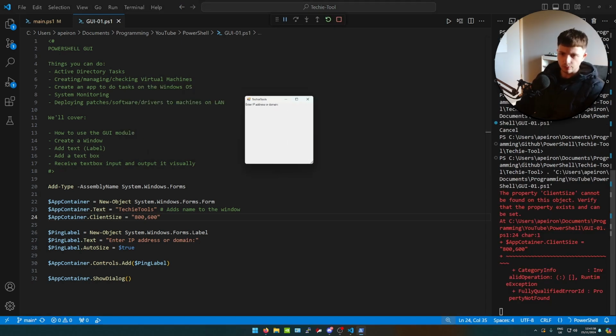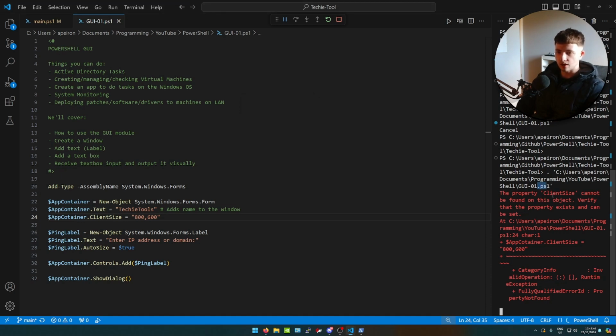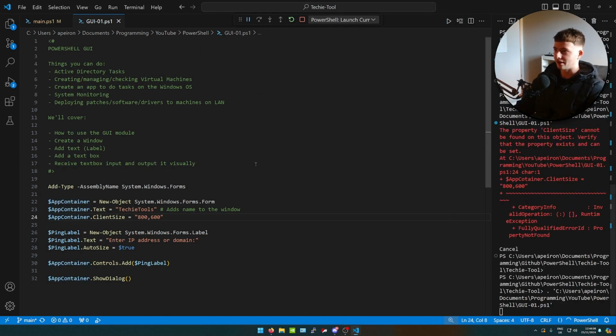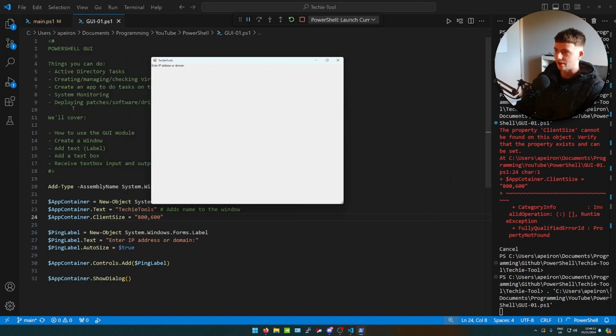And after running it, we can see that we've got an error. So let's go through this quickly so we can troubleshoot it together, so you can also see my thought process behind it. It's saying the property client size cannot be found on this object. Verify that the property exists and can be set. The reason why this has happened is because I spelled app container wrong, and it's app container. So if we're to run it again, we will actually see that the size has now changed. There we go. It's now 800 wide by 600 high, and this is in pixel dimensions as well.